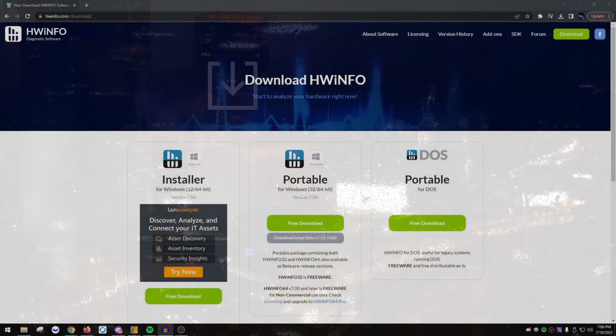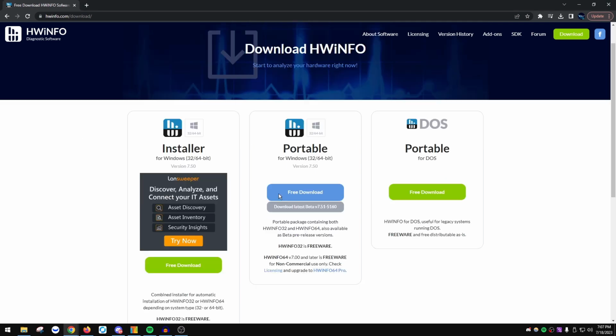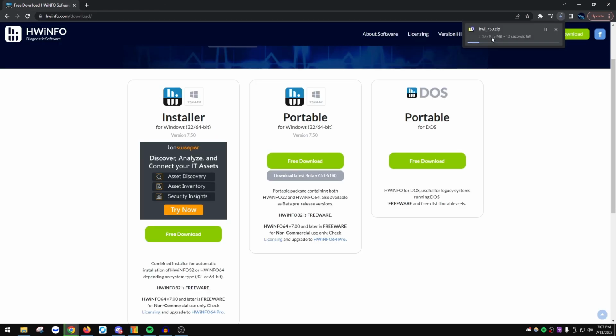Alright, so I show this tool a lot, so some of you might already know how to download this or already have it downloaded. But basically, go to the website, and I'll link it in the description. Just hover over free download, click local if you're in the US, and it should start downloading HWiNFO64. Once it's downloaded, you just open it with something like 7-Zip or WinRAR.